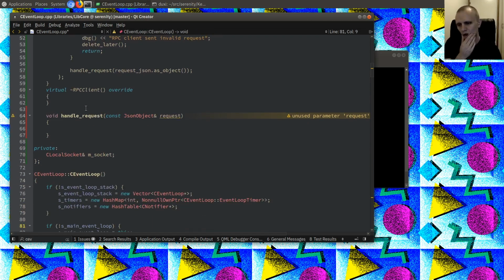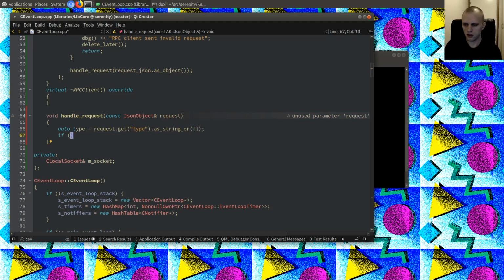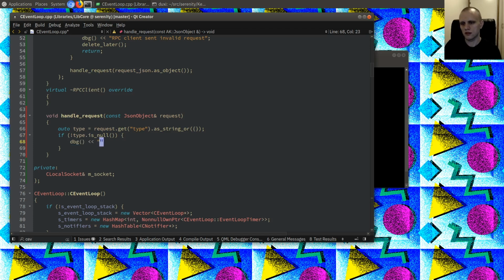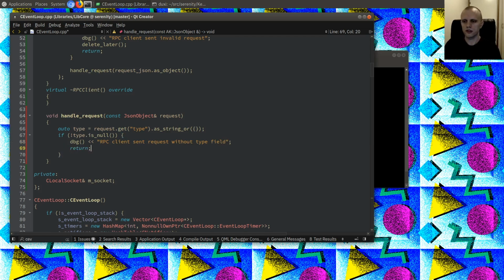And maybe the easiest thing would be to just have a request. So I'm imagining an object that just has a type field. So let's see, auto type is request get as string or nothing, and then if type is null, then say invalid RPC client sent request without type field, and we'll just ignore it, but it's okay because it's a JSON object.